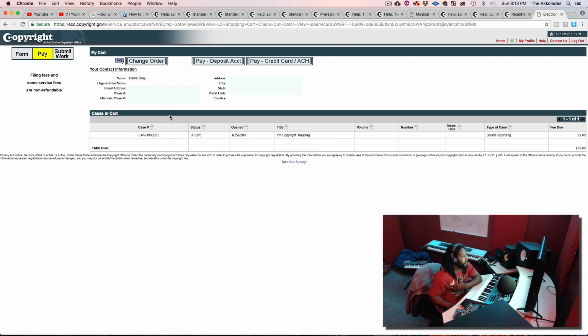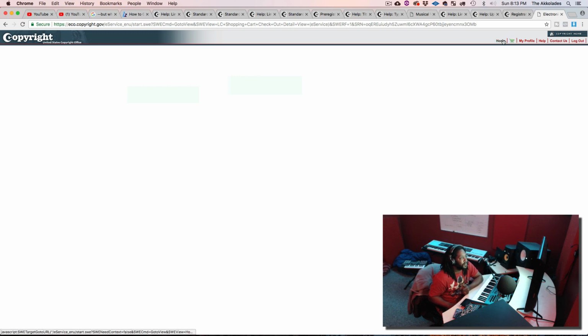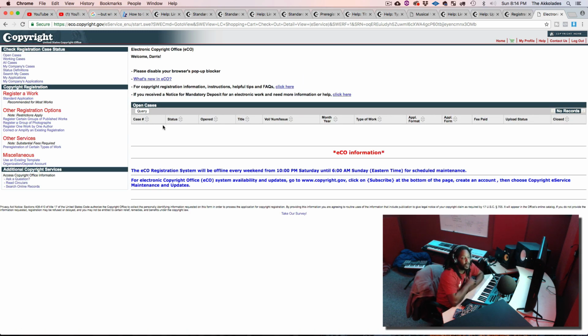We're on the checkout screen. Then it says, okay, you can pay deposit from your direct deposit account or credit card. So once you pay that $55 fee, it's going to take you to the screen to upload your material once your transaction goes through. As you can see right now, we did the form, we're on the pay section, then the last section will be to submit your work. So once you submit your work, then you're done. So right now we're going to go back to home. So that's pretty much it.